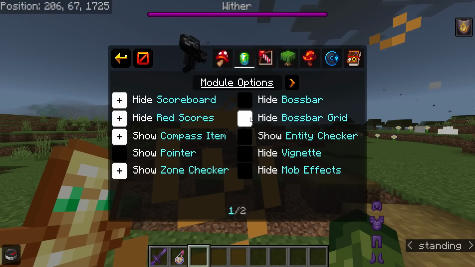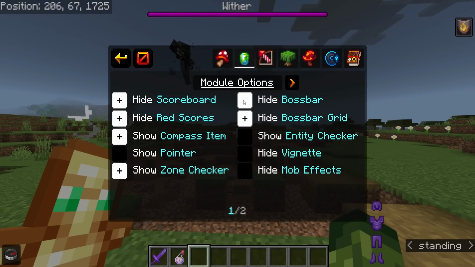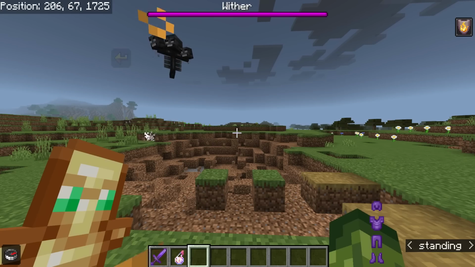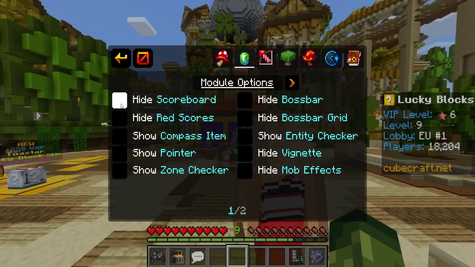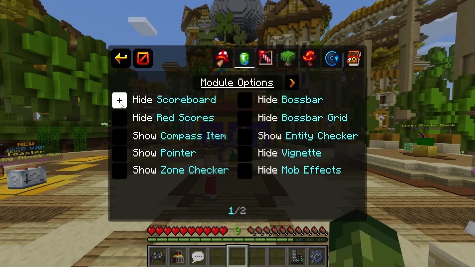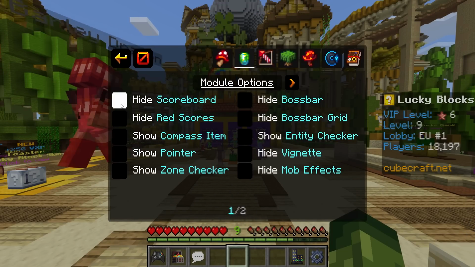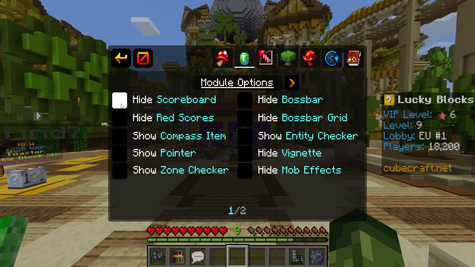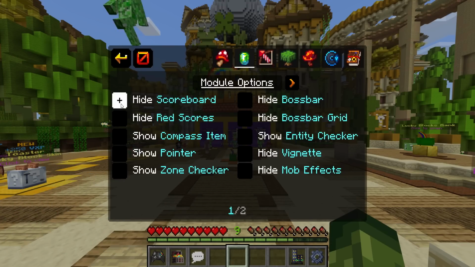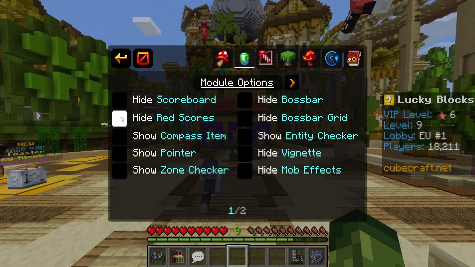So again, not too sure what that is about. The hide boss bar one's pretty understandable. Very quickly came back to CubeCraft. You can hide the scoreboard there. I think this might give you a little bit of a disadvantage if you were in game. But if you think it takes up too much of your screen, you can always hide that. And you can, I believe, hide the other team as well.